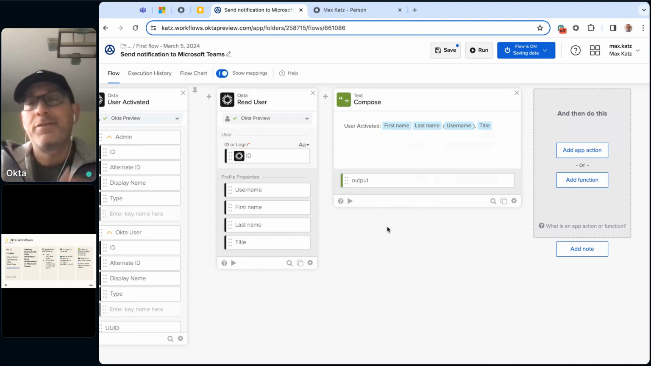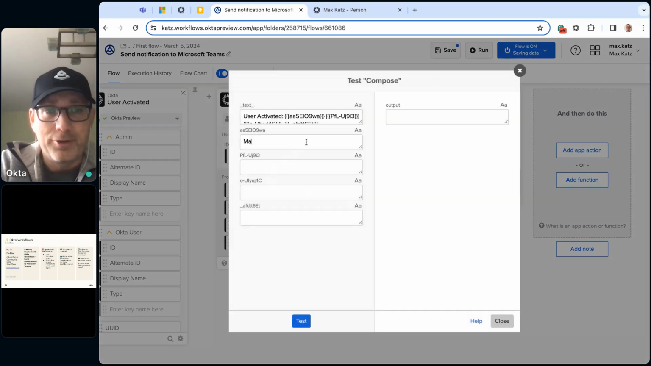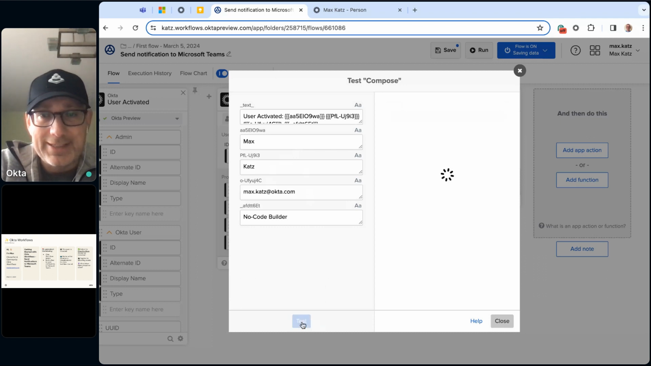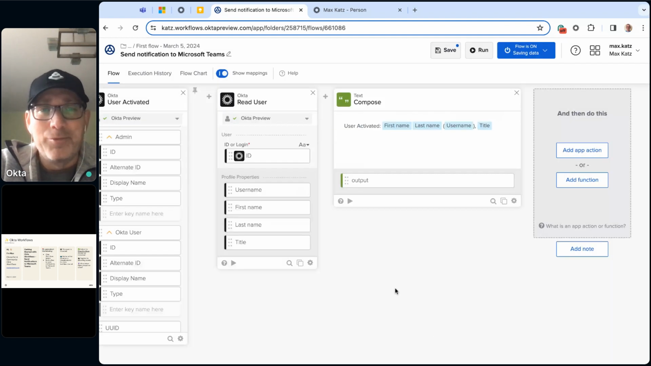Now, if you want, you can even test this card. It's pretty straightforward. So if I enter my information and say no code builder, click test. I mean, it's pretty straightforward. You're going to see this message here. All right, so this works.